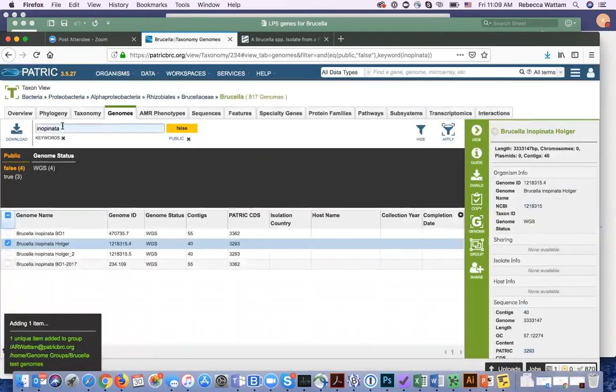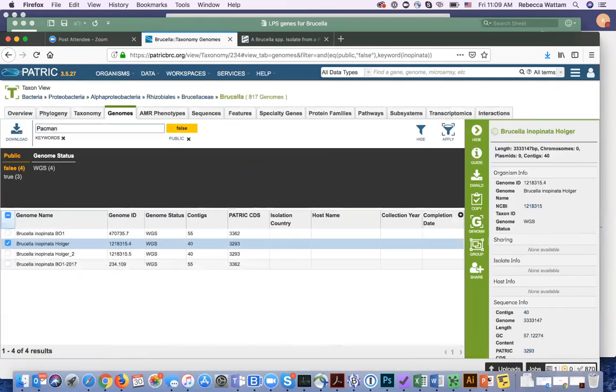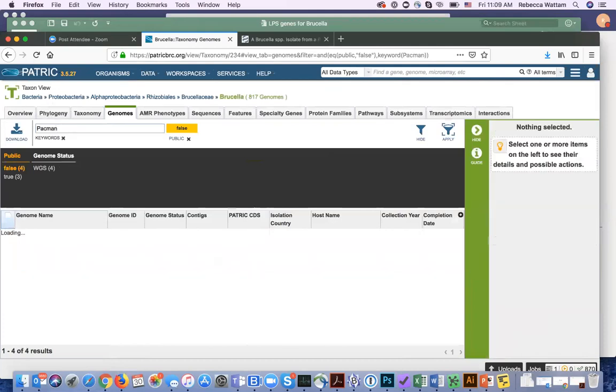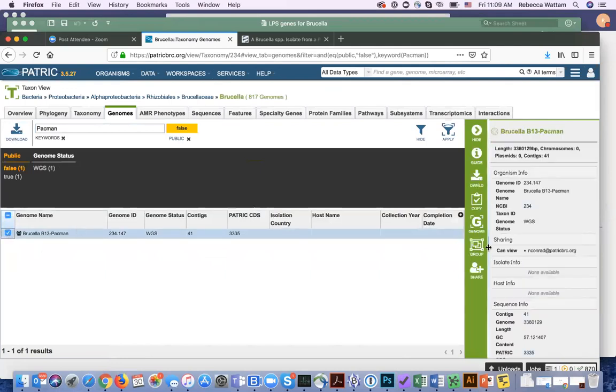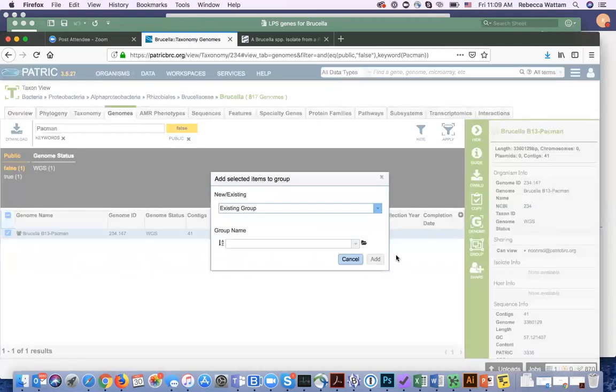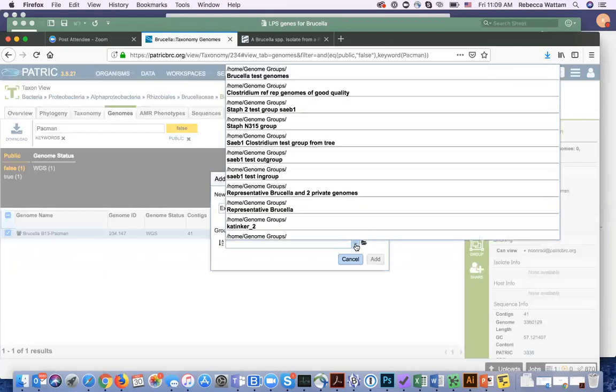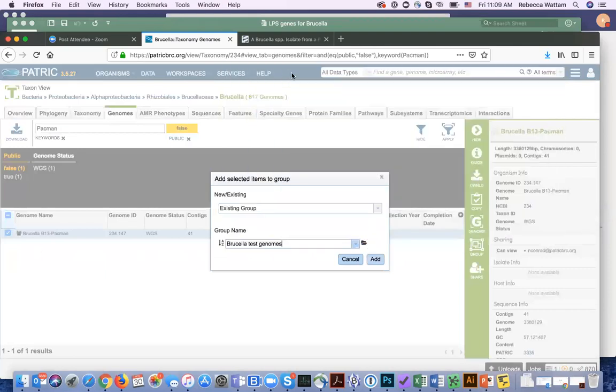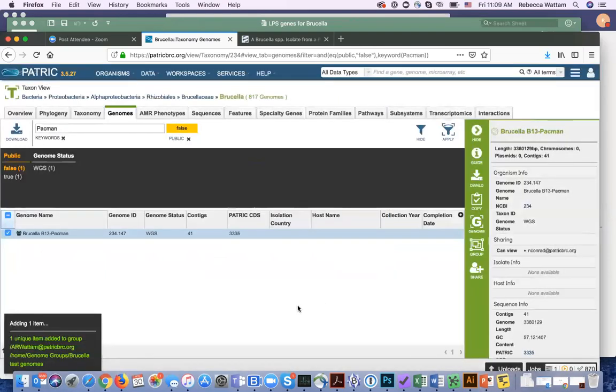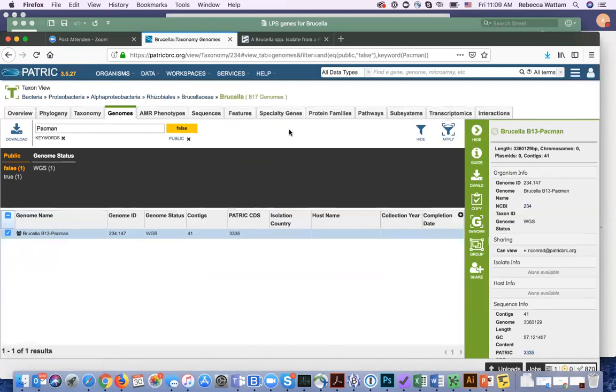It tells me I've added one more. And then I want this Pac-Man. I think that's what I called it. Yes, this is a particular genome, a private genome that I have. And I wanted to add that to the group. And once again, clicking on the down arrow shows me the one that I created most recently. And there we go. So it's added all of those. So that's a number of genomes that we've added.